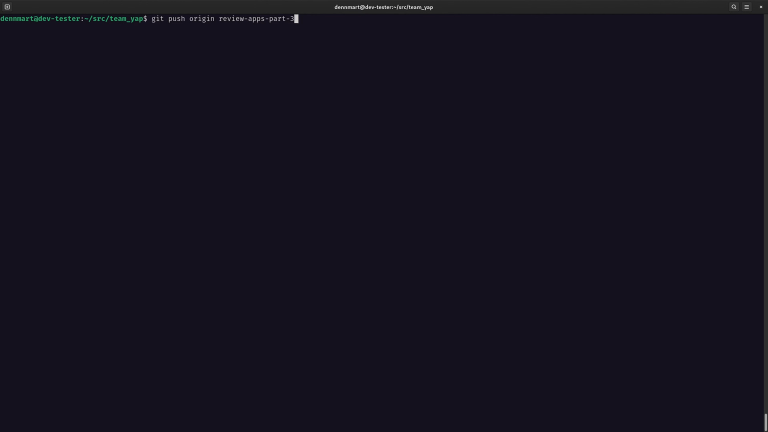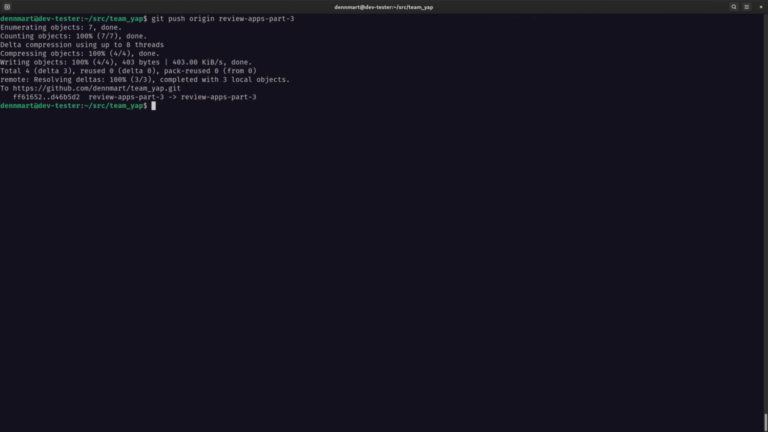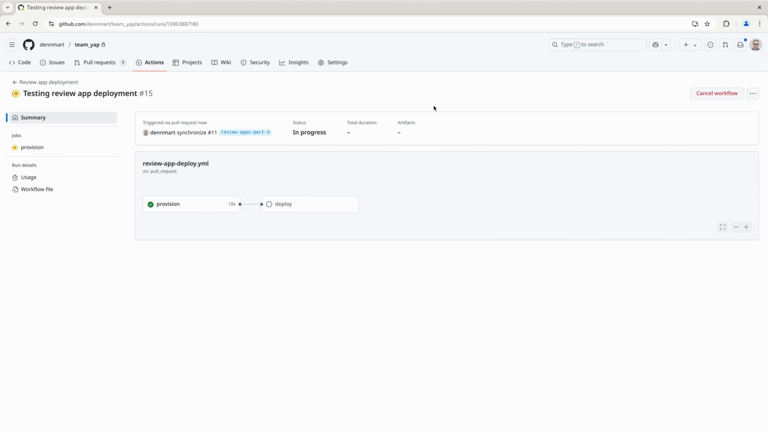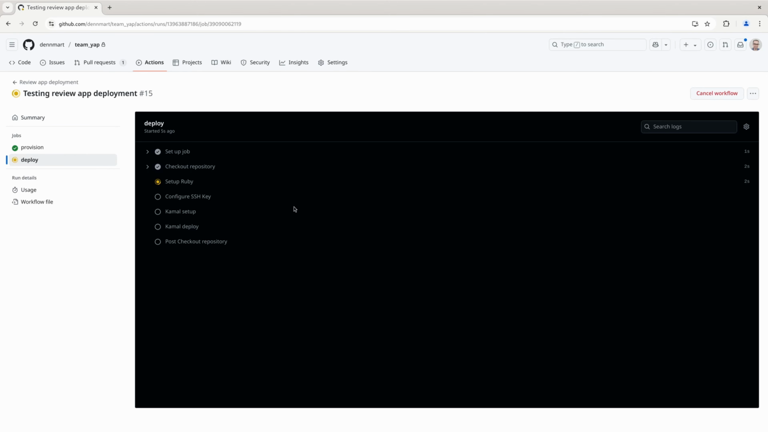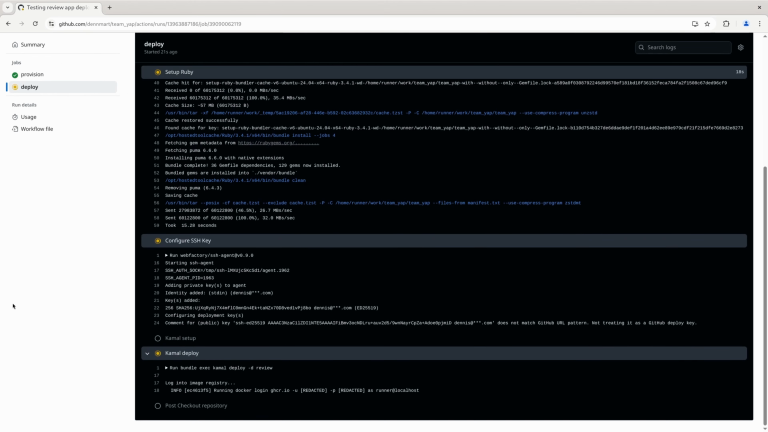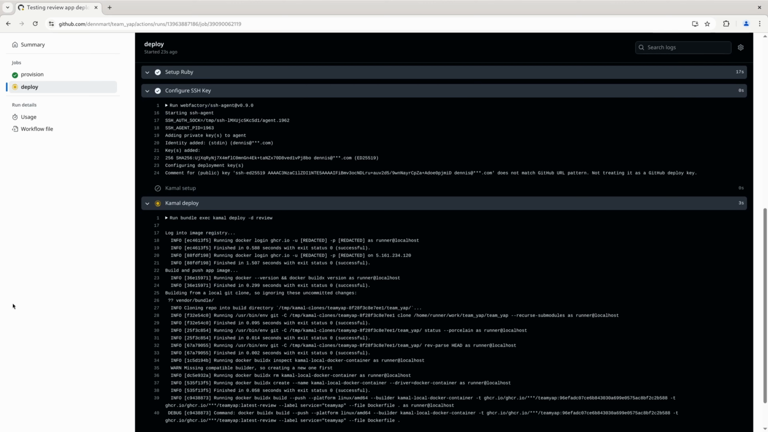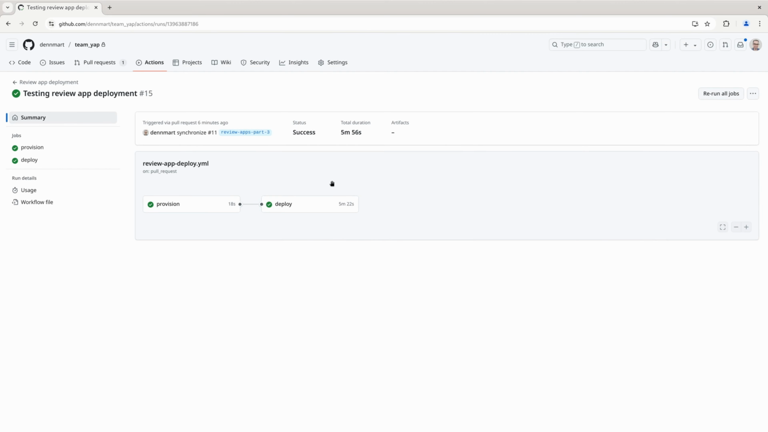The initial Kamal setup was successful, but let's double check that the Kamal deploy step also works when updating the pull request branch. I made a small change in the branch and already committed the change, so I'll push the commit on GitHub and check to see if the commit triggered the workflow. So as expected, the commit triggered the workflow again on GitHub Actions, and it'll go through the provisioning step pretty quickly since the server is already set up. And when it gets to the deploy job, we'll see that it skipped the Kamal setup step and ran the Kamal deploy step instead to update the review app on the server.